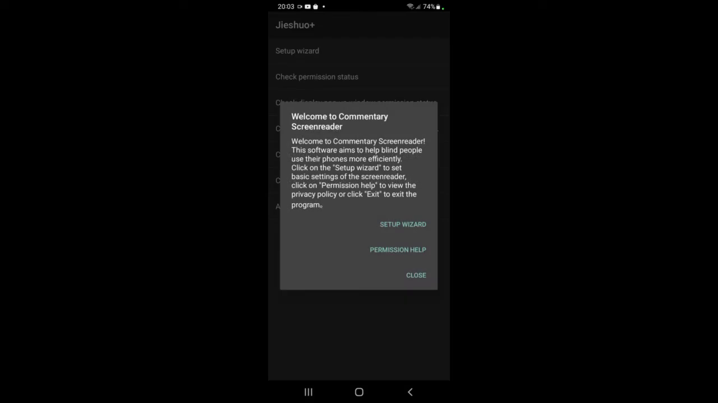So I'm going to set up Commentary Screen Reader. Welcome to Commentary Screen Reader. This software aims to help blind people use their phones more efficiently. Click on the Setup Wizard to set basic settings of the screen reader. Click on Permission Help to view the privacy policy, or click Exit to exit the program. Okay, so this is the first screen.